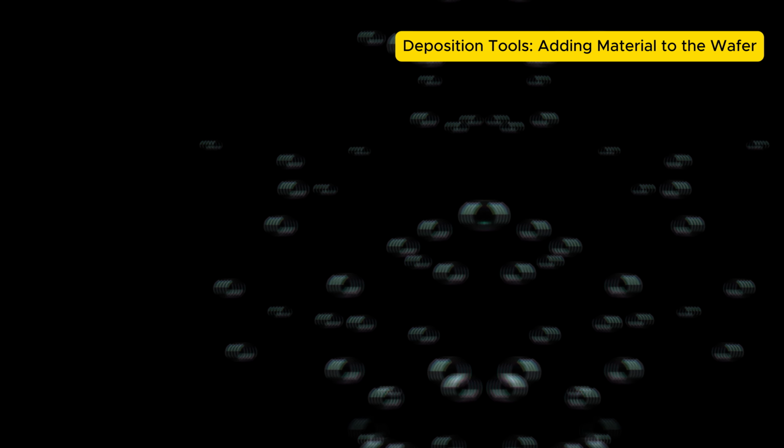typically used for metal coatings. CVD relies on chemical reactions to deposit materials like silicon dioxide or silicon nitride, creating highly uniform and durable layers. ALD offers extremely precise control, applying one atomic layer at a time, ensuring perfect uniformity and precision in thickness.